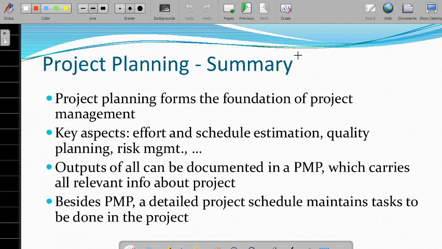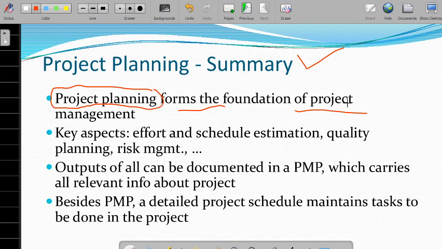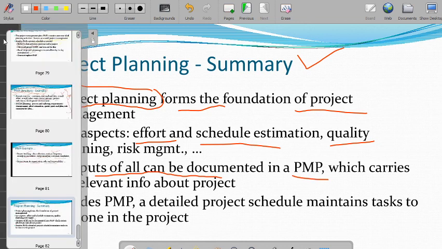In the summary, project planning forms the foundation for project management, because project planning is a part of project management. Key aspects are effort calculation, schedule estimation, quality planning, and then the output, all documented in a project management plan. So this is all about this chapter, planning the software project development.